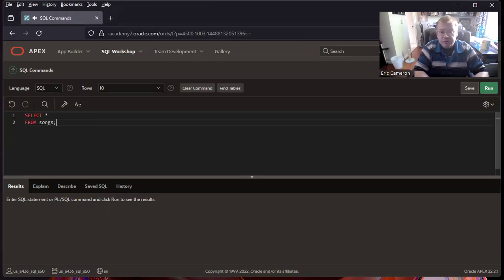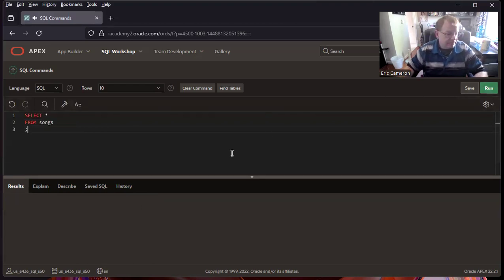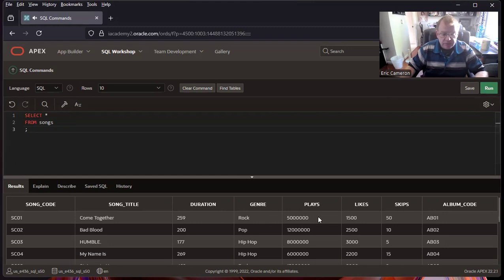Some information from songs here. So you'll see that we have various information about songs, and this is a good one for ands and ors because we have a lot of different values to look at here, different columns. So let's say we wanted to see where genre equals rock and just get a list of those.